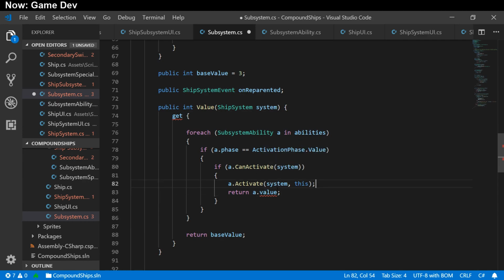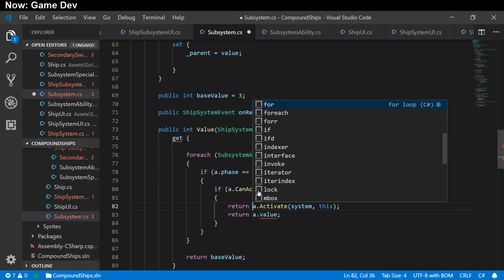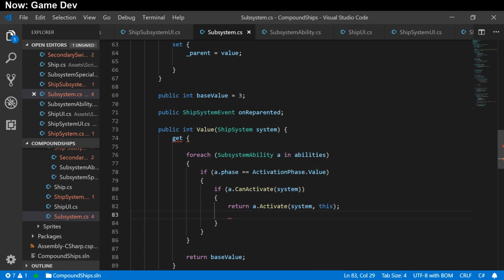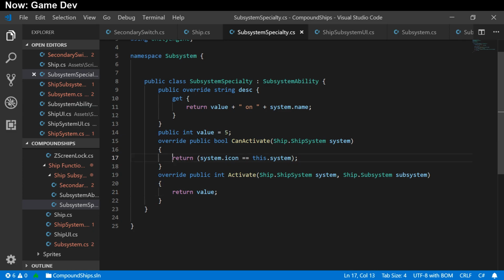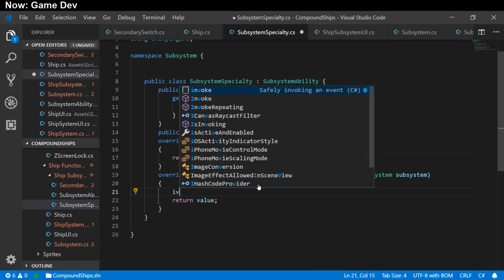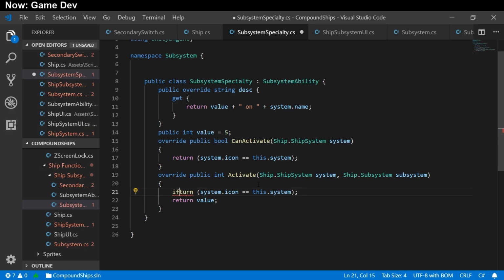Except it's not a.value, is it? No, just return a.activate. And over here on activate, we're just going to return the value. Yeah, perfect. So the only problem with that is we've totally invalidated one of the core things we were doing, and we have to fix that.